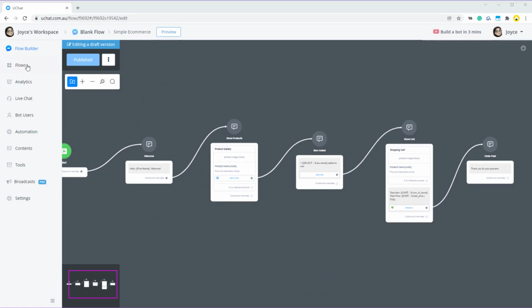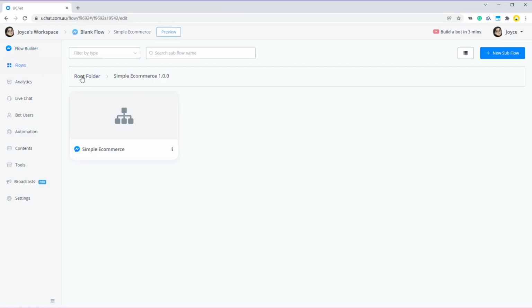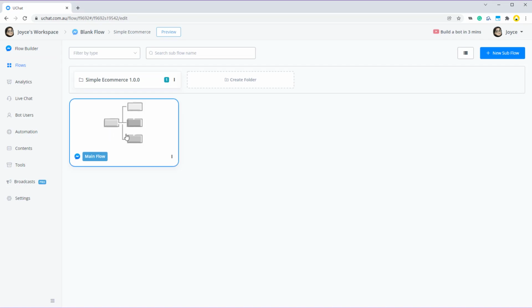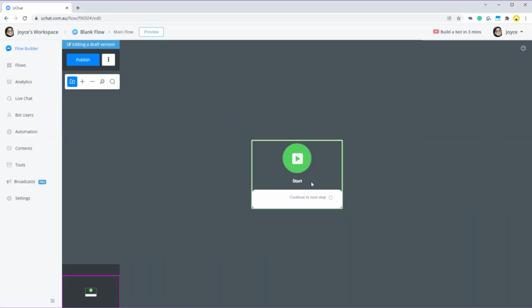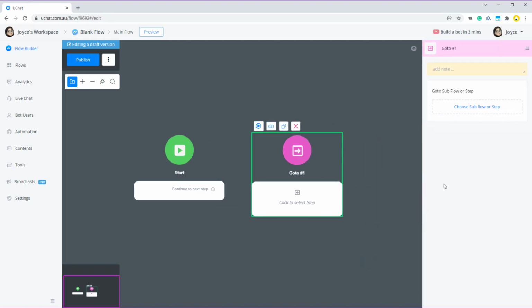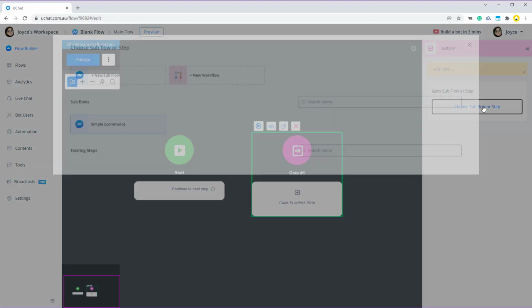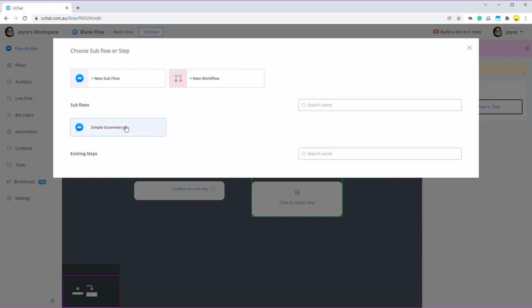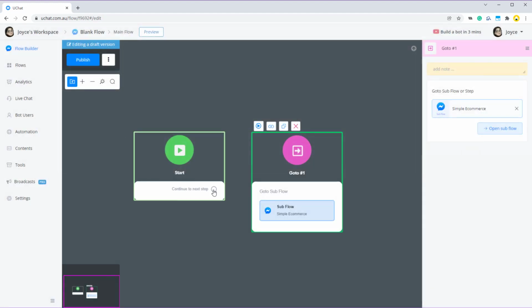Go to flows and then root folders. Let's click on the main flow and right click to create a go-to step. Choose subflow or step and select simple e-commerce, and then click on the circle, drag to the go-to and release it.